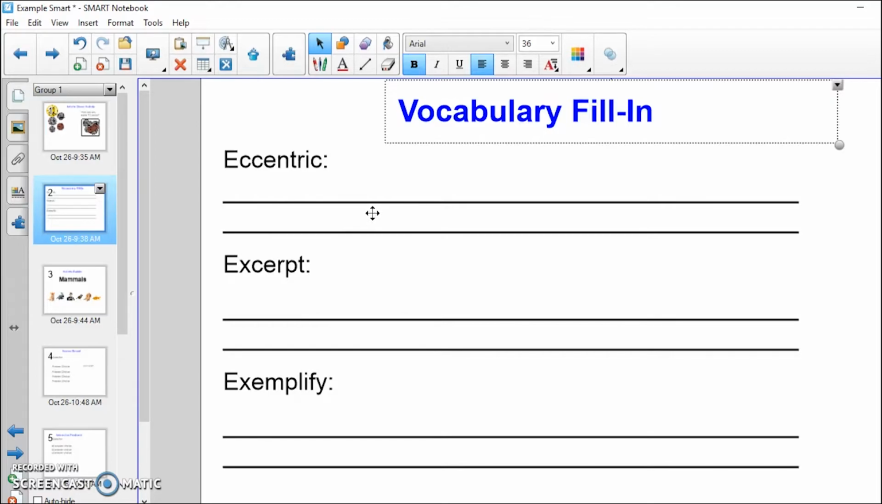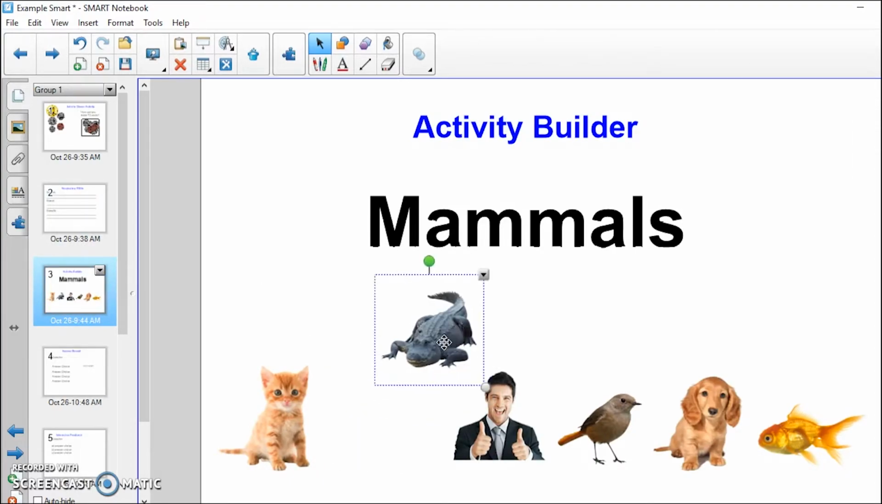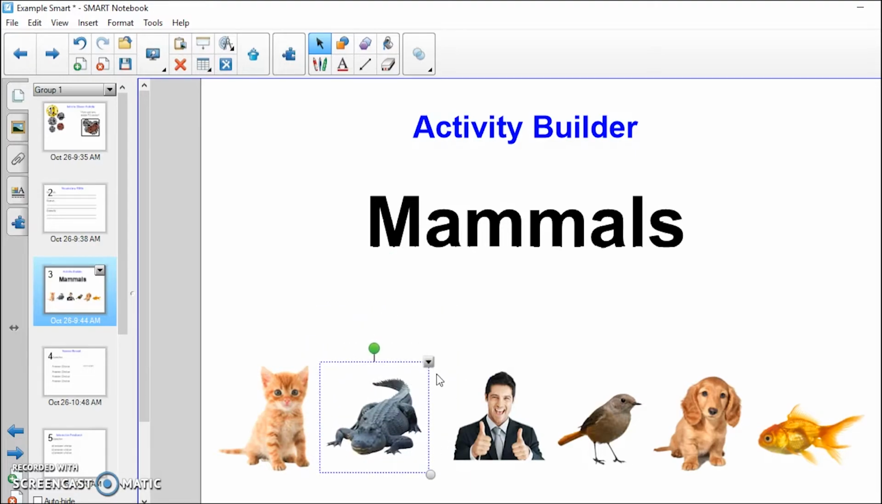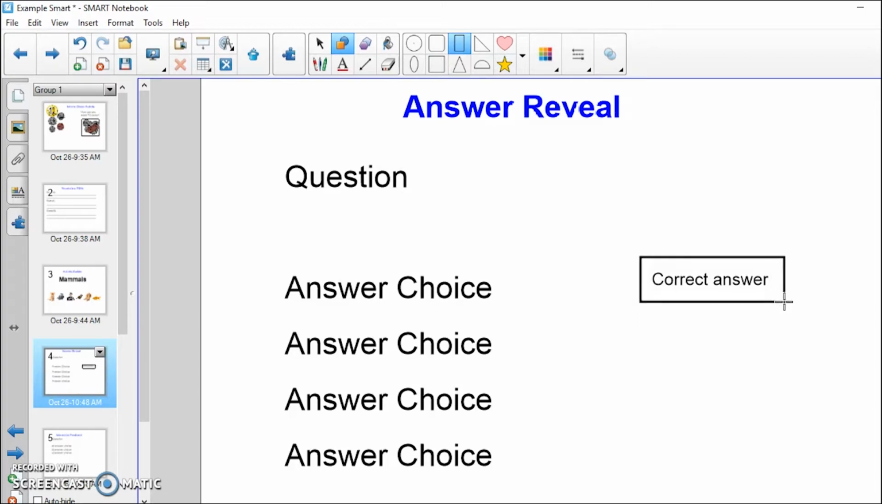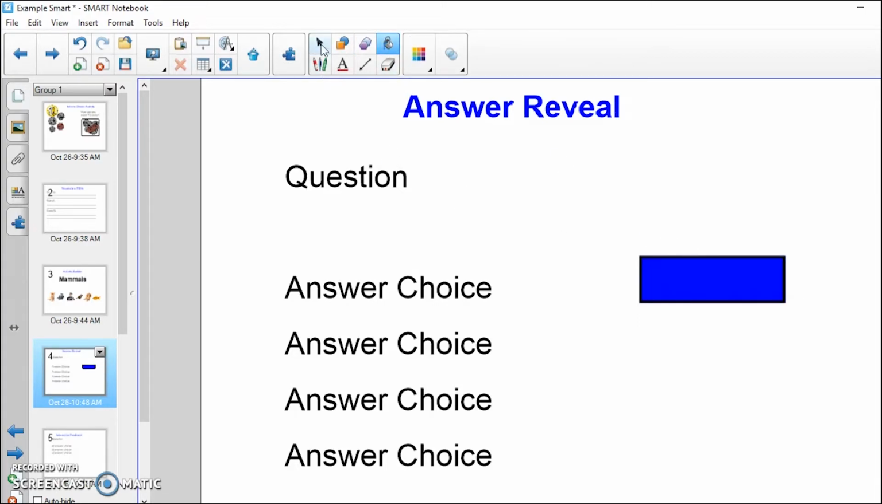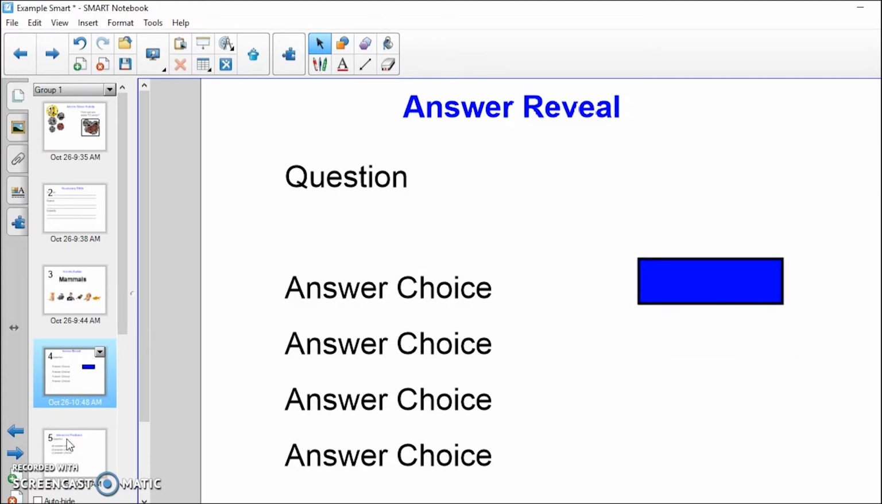Another one is just strict vocabulary fill-in. So a student would come up to the board and they would write with the stylus or with their finger the actual vocabulary definitions for each of these. The activity builder, which is demonstrated in another video on this page, a simple accept reject to teach about some type of content. We also have an answer reveal, so I have my question, my answer choices over here, the correct answer, and all I would do as a teacher is just draw a shape over top of that and then fill it in with a color, and the student will come up to the board, guess the answer, and then move that shape out of the way to reveal that correct answer.